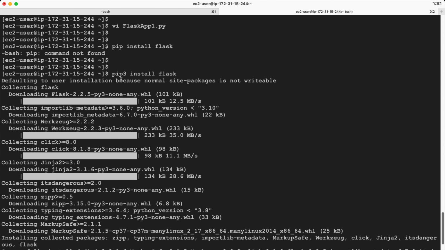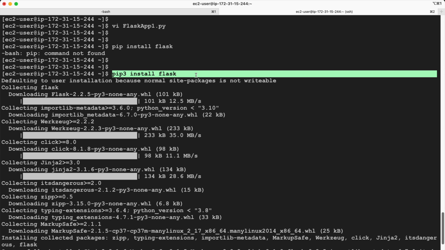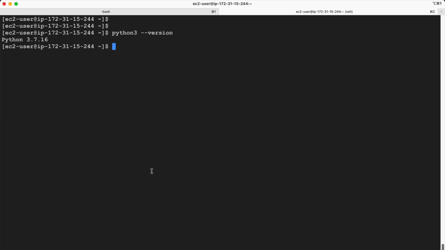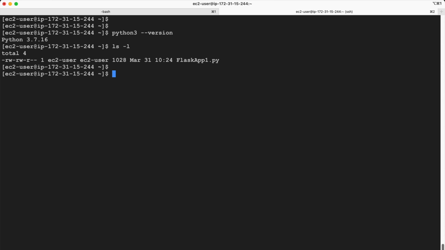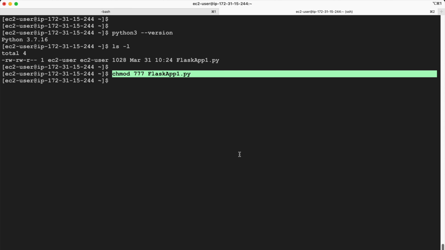That's why I had to use pip3 install Flask. So Flask has been installed automatically. Now what will I do? This is my code, right? So the code is flask_app1. Just run this command: chmod 777 flask_app1.py.